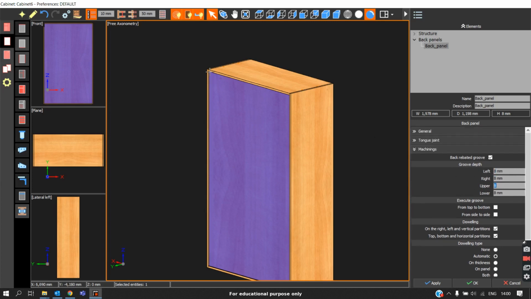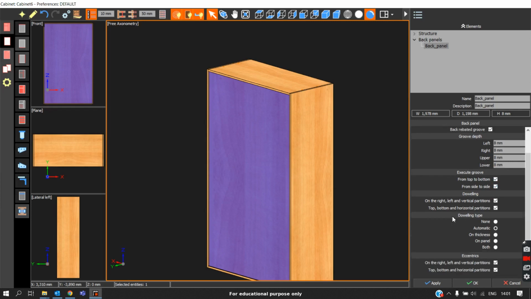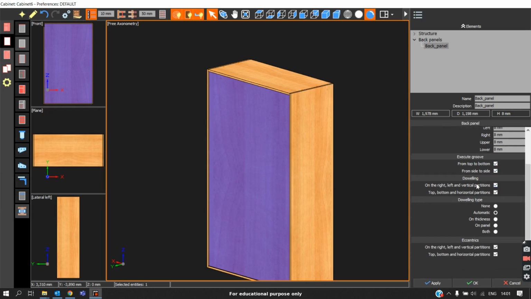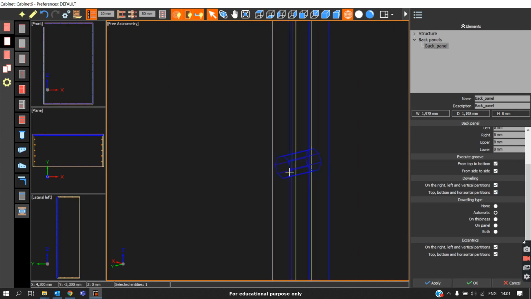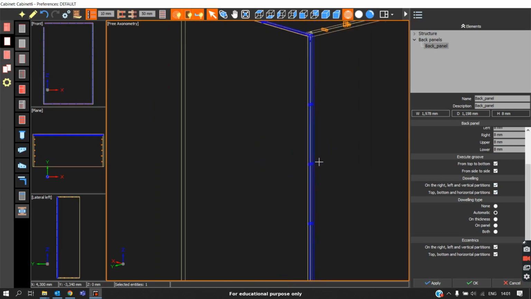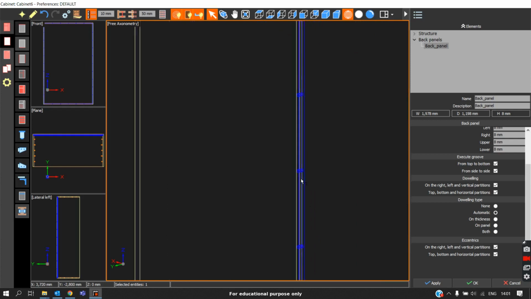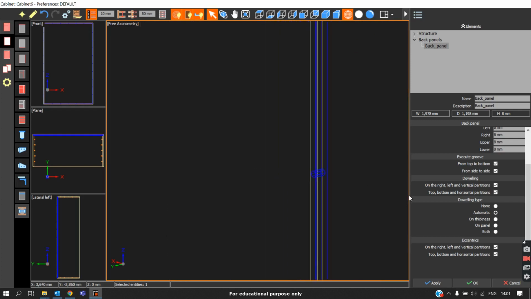Here, as I said previously, the back rebated panel will be seated in a groove or a slot provided, so we can mention the slot size here. Also, if you want to execute the groove on the top and the bottom side as well, we can enable this. And if you want doweling to take place, we can enable these two options and then click apply. Here we can see the back panel is joined to the remaining panels with the help of dowels.